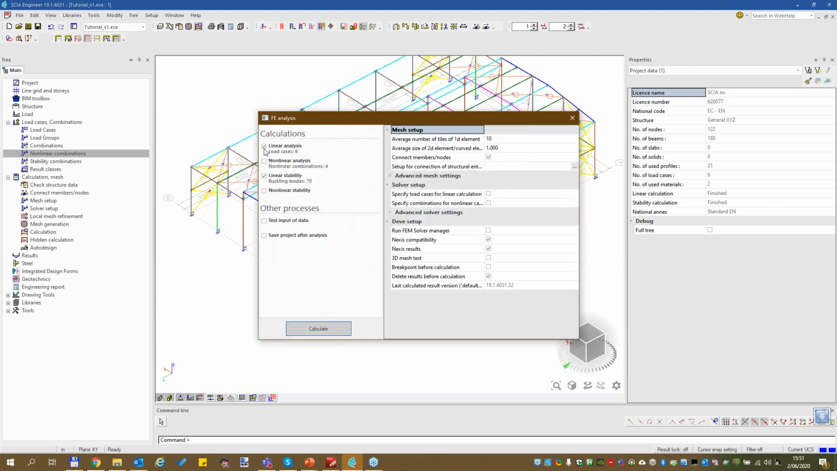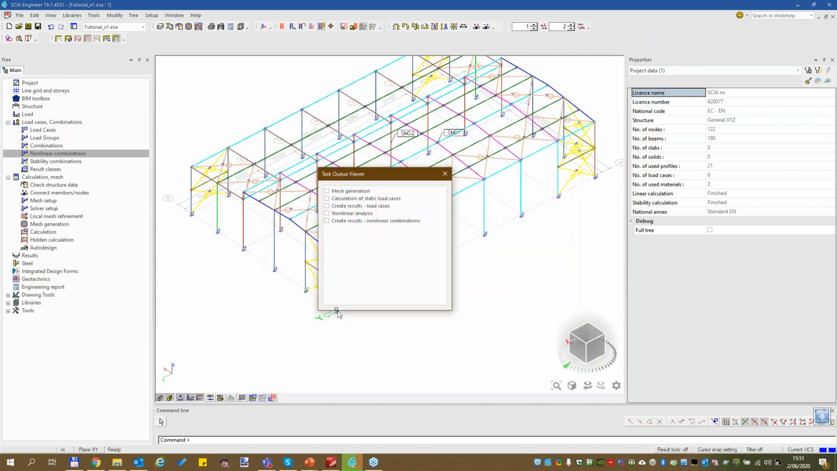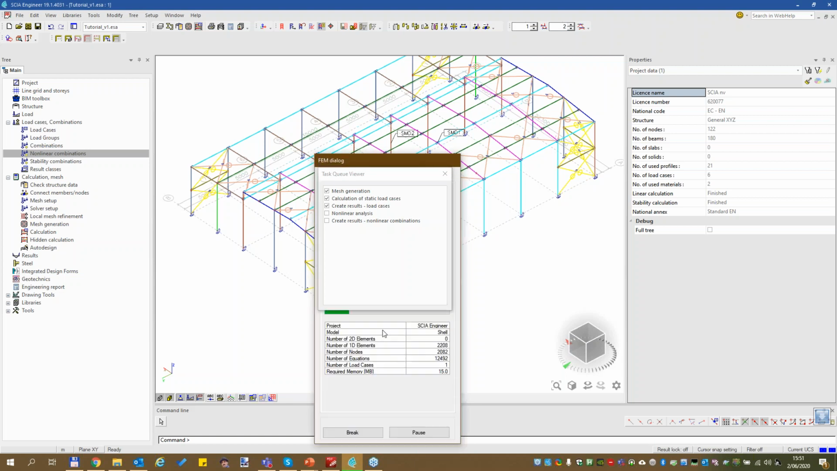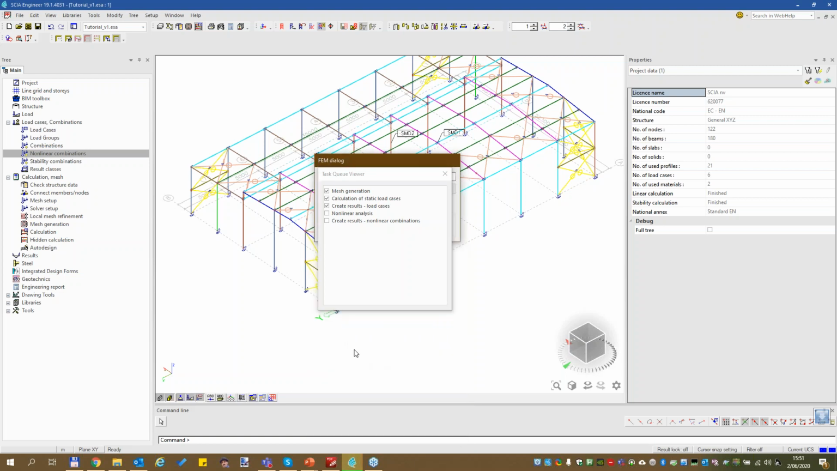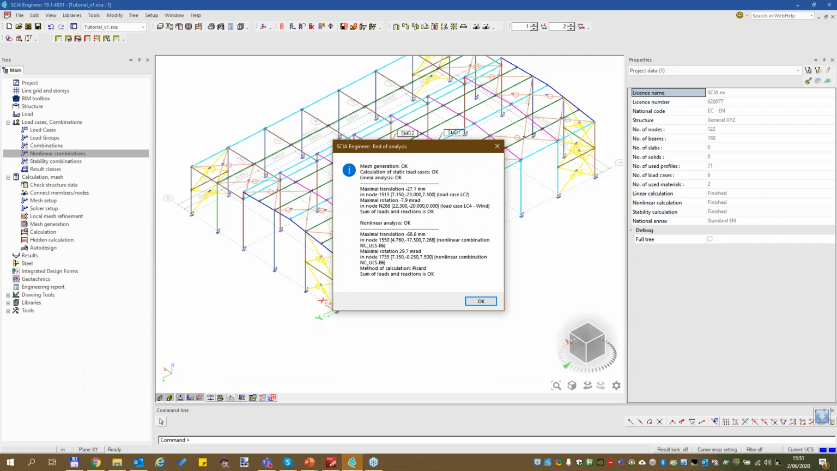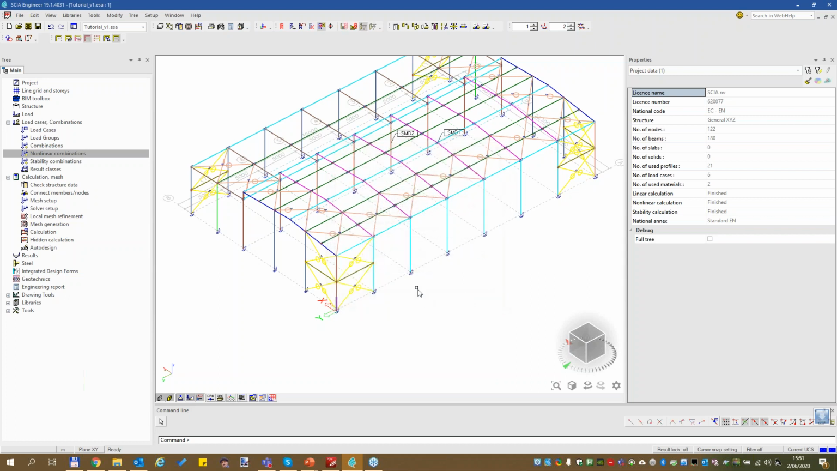Now you can run a nonlinear analysis, which is in fact a second order calculation. During this calculation, your entire structure will be put under those inclinations in the 4 directions, and it will also apply those bow imperfections. So this is the second combination, this is the third one, and this is the fourth one. So you can imagine the more nonlinear combinations you have, the more time it will take. So I'll click on OK.